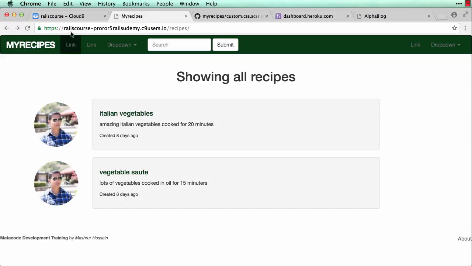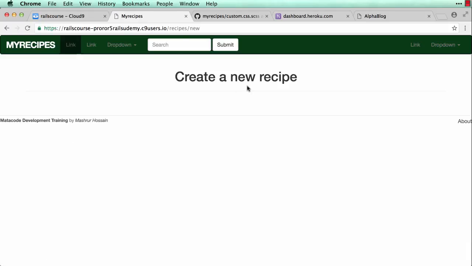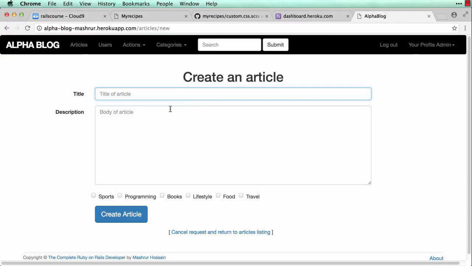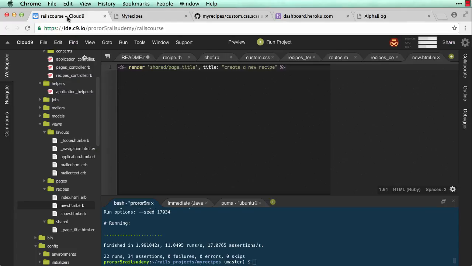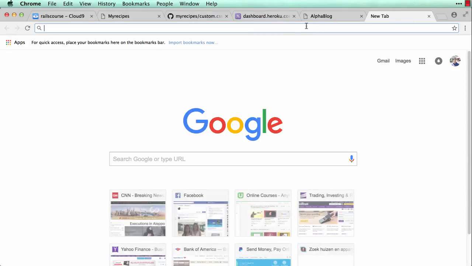Now if I go to /recipes/new, there you go. Create a new recipe. Here's my title. Now I have to create the form. And if you look at it, this is what the form is going to look like. So let's go ahead and add it here. For forms, there are lots of ways you can build forms. And since we're using Twitter Bootstrap, I'm going to go to Bootstrap site.